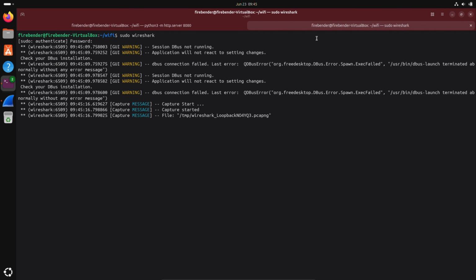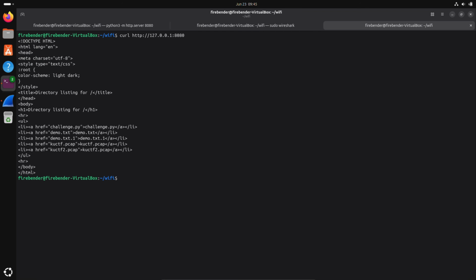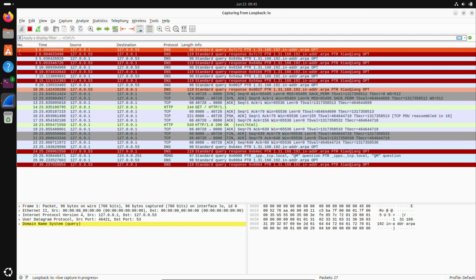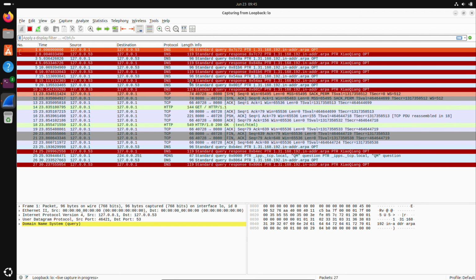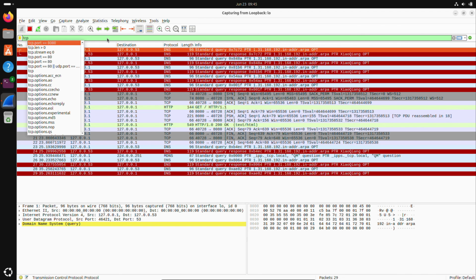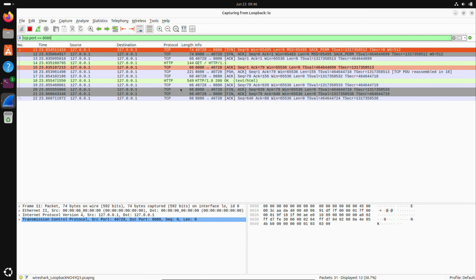Now let's generate some network traffic. Open another terminal and type curl http://127.0.0.1:8080. This command sends an HTTP request to our local web server. If we return to Wireshark, we can see that packets have been captured. To focus only on the traffic related to the web server, apply the following display filter: tcp.port == 8080. This will show only packets associated with port 8080.